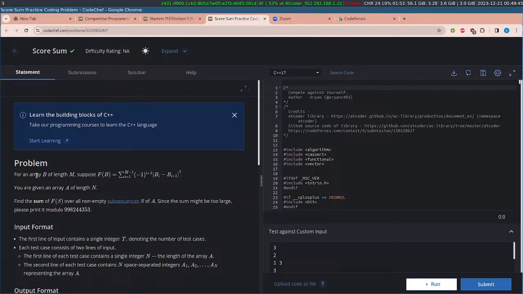So here we are given an array b of length n. First we have defined a function f of b, which is defined for an array b of length m. Suppose f of b is the sum of (-1) to the power I plus 1 times the absolute difference of bi minus bi plus 1, to the power 7.